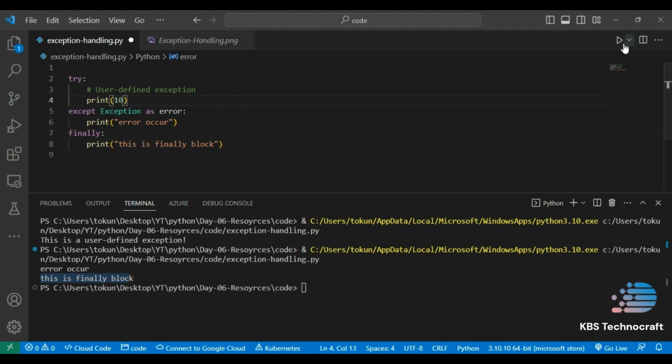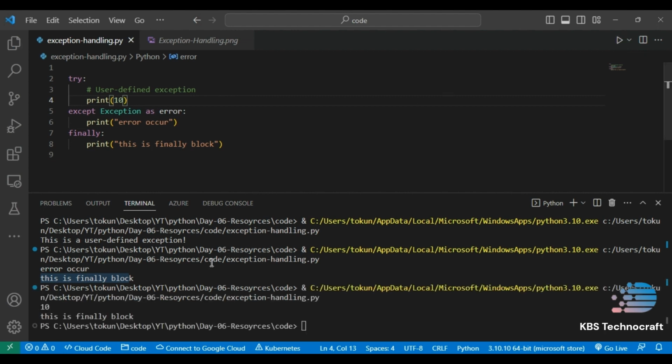Now if we put here 10, we want to display 10 and run it, that means there is no error. If you see, in this case also the finally block is getting executed. So the finally block will execute irrespective of whether there is an exception in this program or not. So that's all for today. I hope I have covered all the points for exception handling.